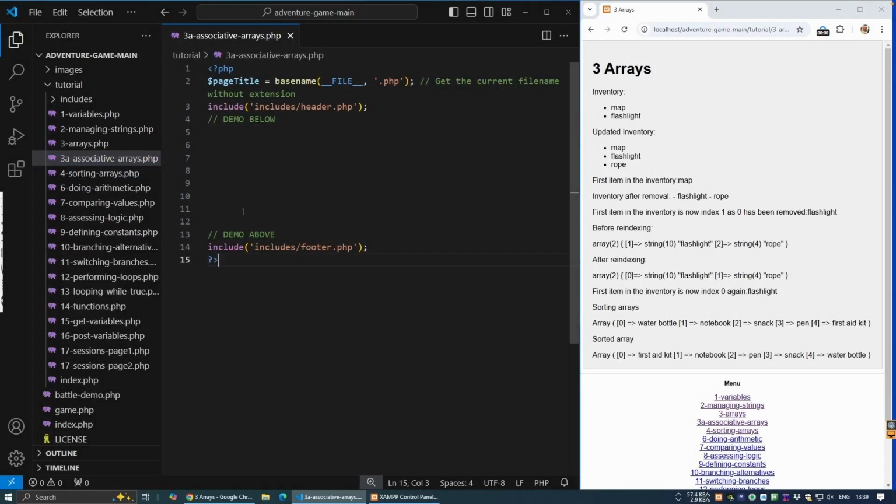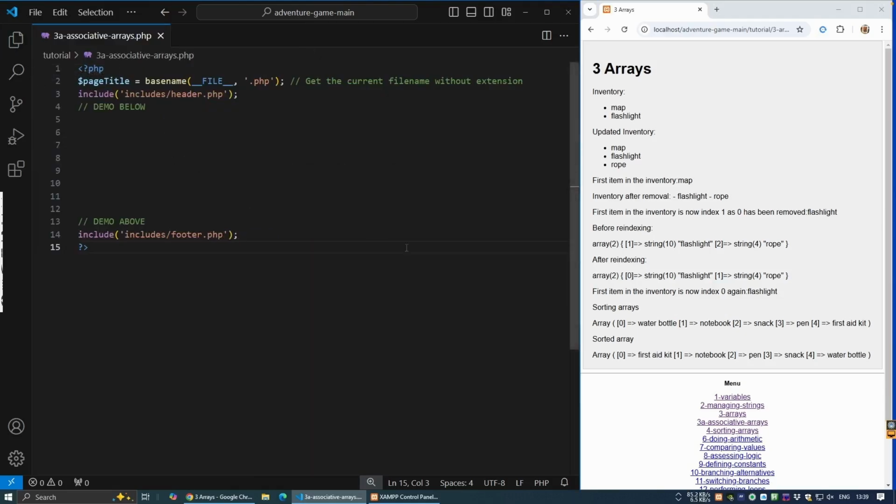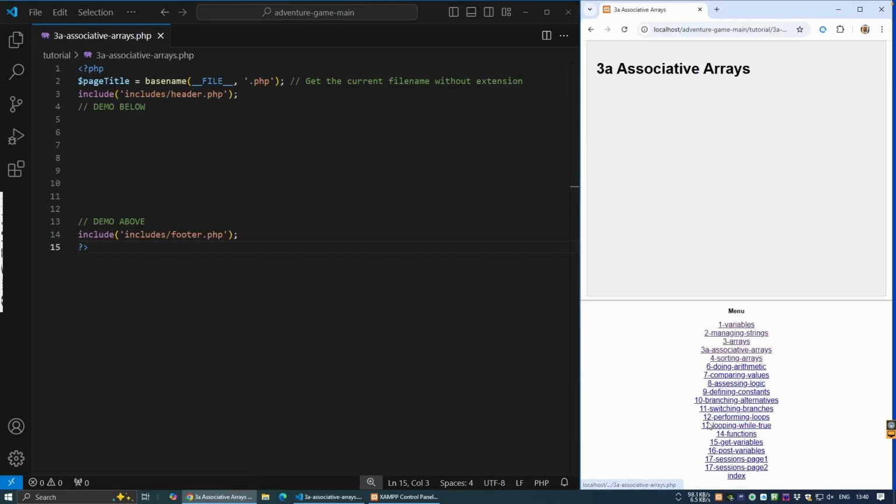Associative arrays. Okay, we're now going to explore one of the most powerful tools in PHP, and that's associative arrays. These are great for organising and accessing data in a meaningful way. We'll start simple and build up to slightly more advanced examples.